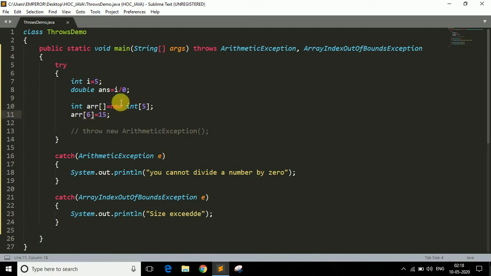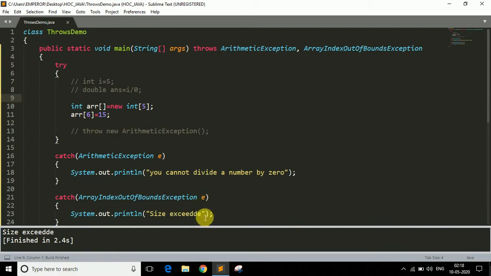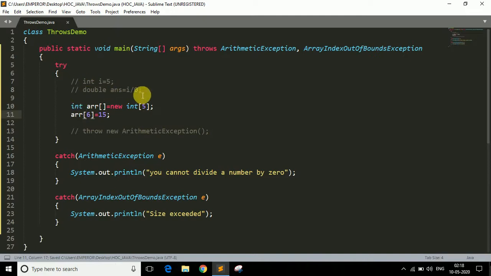So for a moment comment this line so that it will throw an ArrayIndexOutOfBoundsException. If I run this program now, as you can see, it says size exceeded. Oops, sorry, size exceeded. As you can see, it says size exceeded because our size is 5 and we are trying to access the 6th index element. Okay, so that's how the thing works. And if I remove the comments and say I want to access the 4th element, now this will not throw an error.